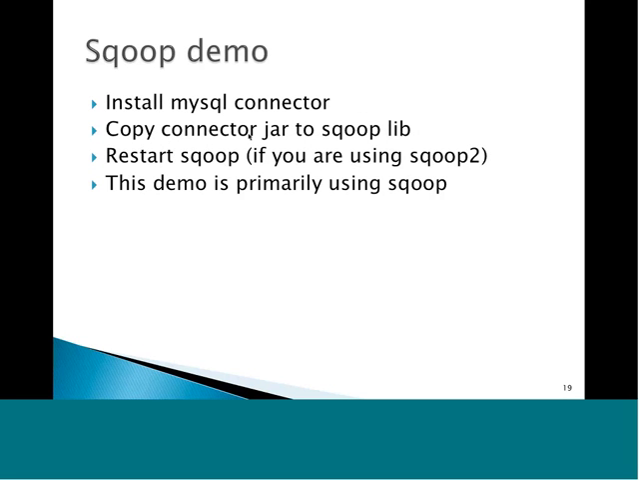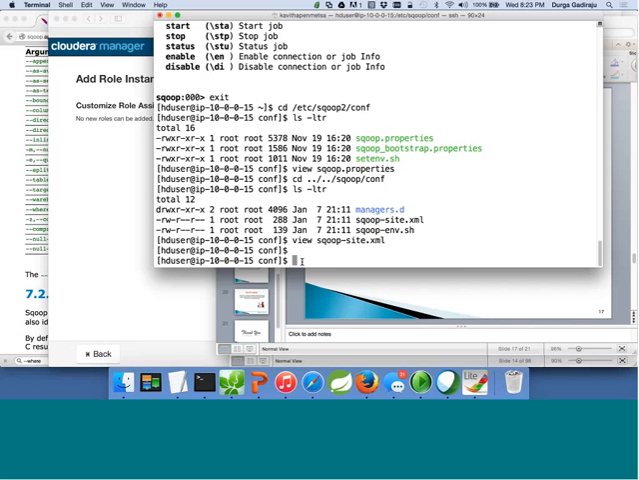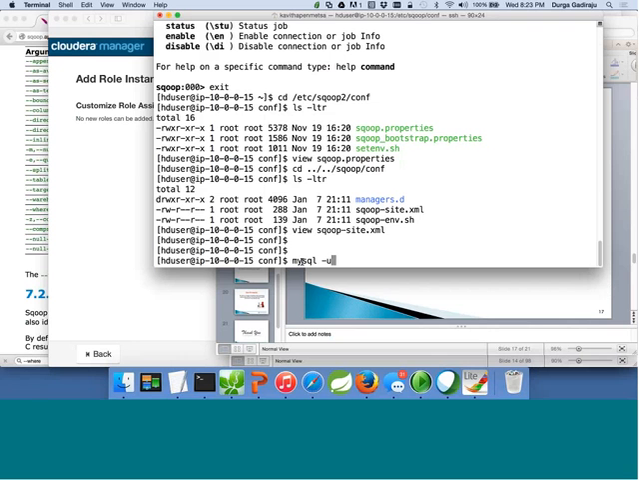Now the demo. We have to start with installing the MySQL connector. In this case, I have the Sqoop client, which is a gateway, on all the nodes in the cluster. So I should be able to run the Sqoop command from any node in the cluster, because everything is a client. But to connect to the database, we need to have connectors. And I'm using the gateway node, and I have the MySQL database.